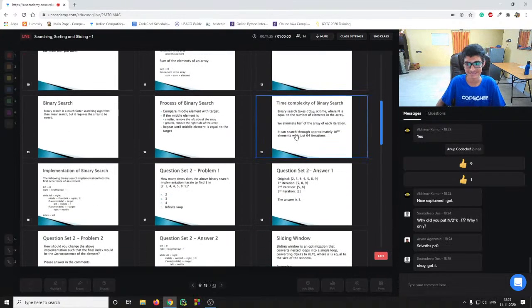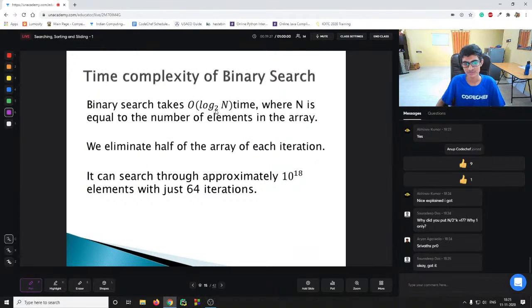Okay, so let's go back. Binary search takes O of log n time, where n is equal to the number of elements in the array. So we eliminate half of the array in each iteration. The reason why binary search is so fast is that 10 power 18 elements, which is huge, 10 power 18 is 1 followed by 18 zeros, can be covered in just 64 iterations. So you can basically work it out by hand. That's why binary search is so fast.